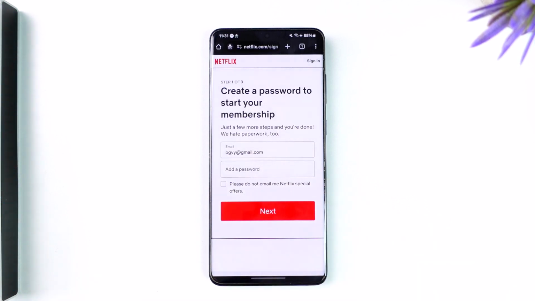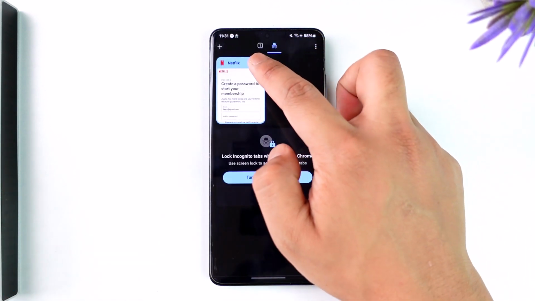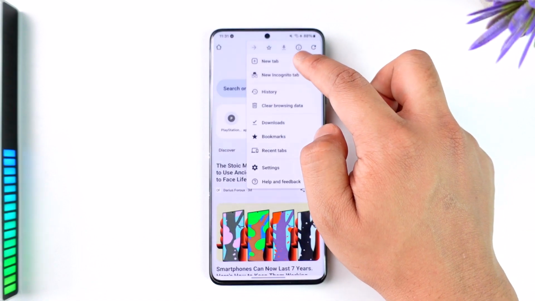Then tap on next. After that it will ask you to enter your payment details, and once you enter your payment details, your Netflix account will get successfully created. And this way you'll be able to go ahead and create a Netflix account.